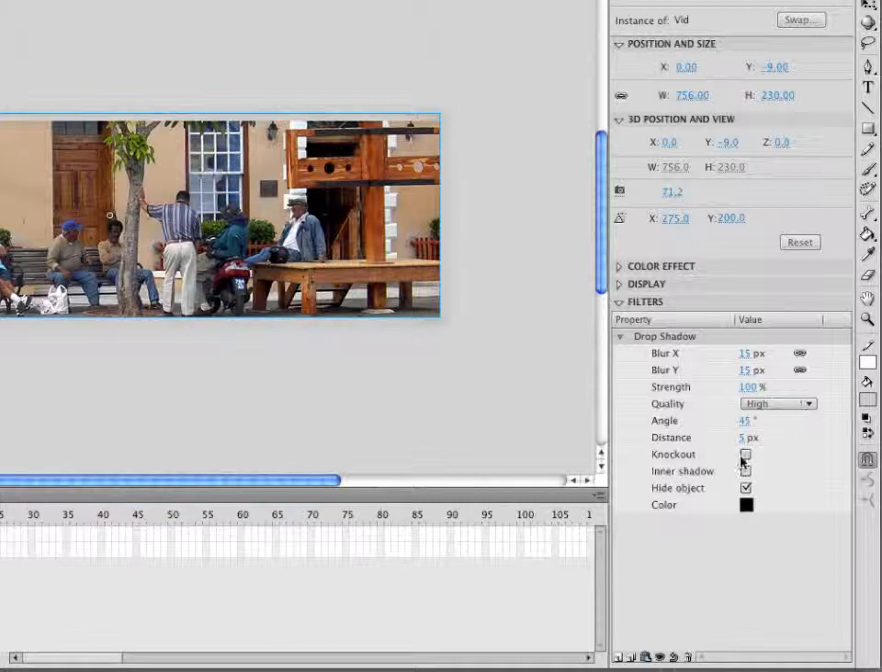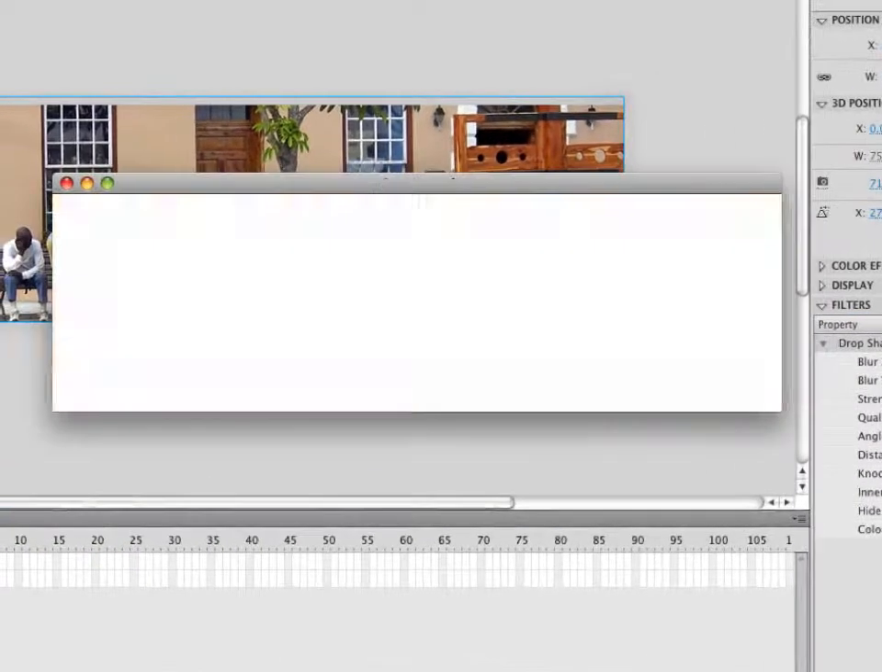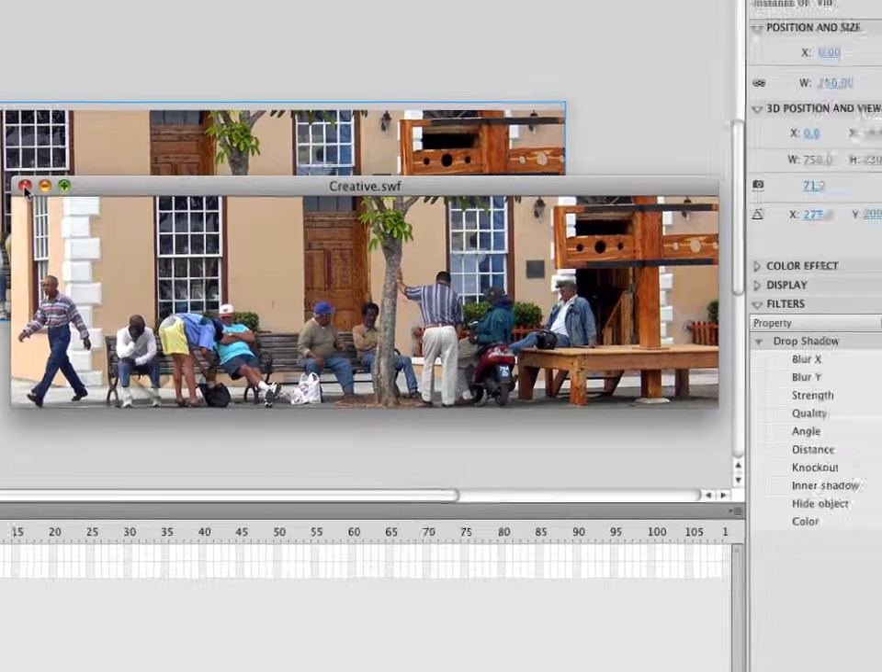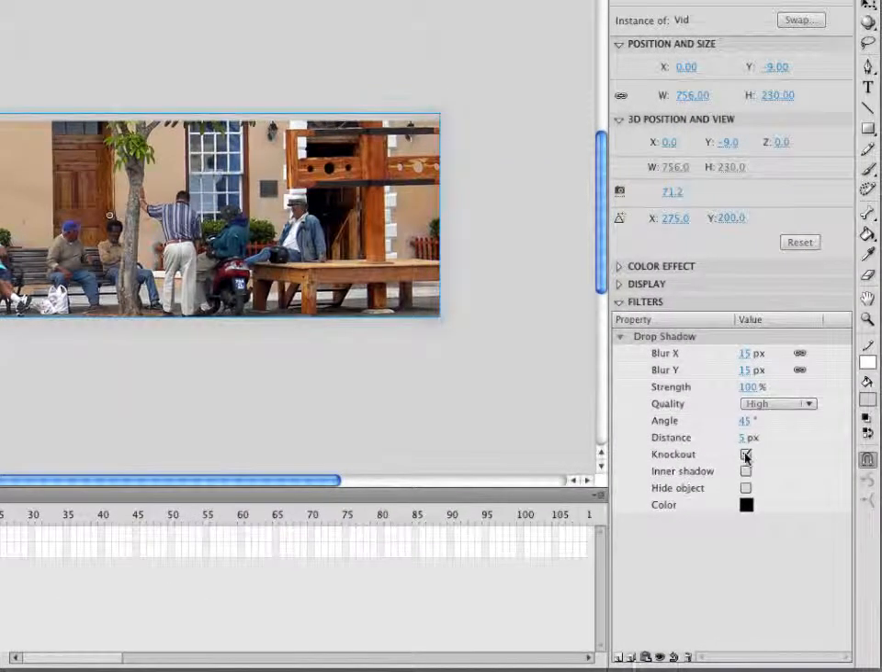The other thing we can do is we can knock her out. We'll just knock out. And if we test the movie again, we've now got just the outline of the girl with a shadow behind it, which is kind of an interesting effect. Okay, let's close that. Okay, we're going to just keep the drop shadow going here.